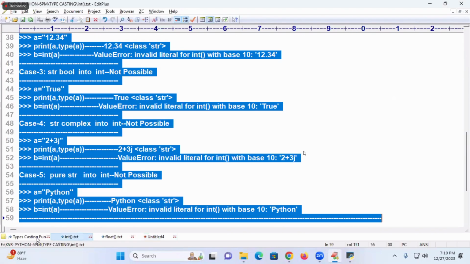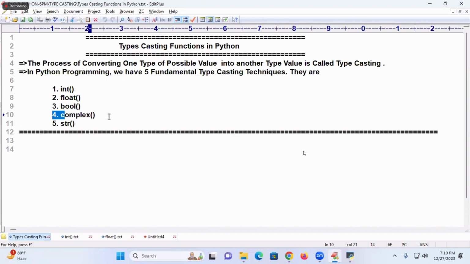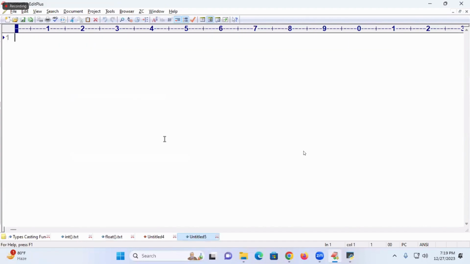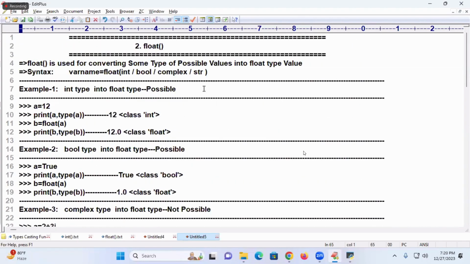Go to the next. What is the next one? Complex. Now I will move to complex. Very simple. Now I will move to another area. Go to the next, fourth. What is it? Very good. Complex. Come on, read out. Complex is used for converting some type of possible values into complex type.